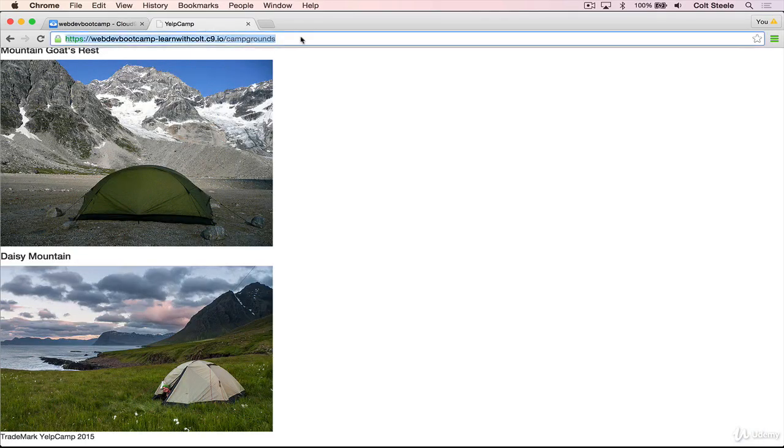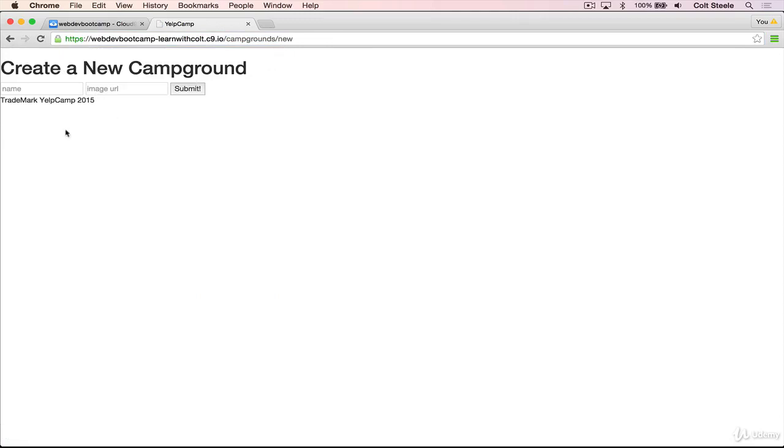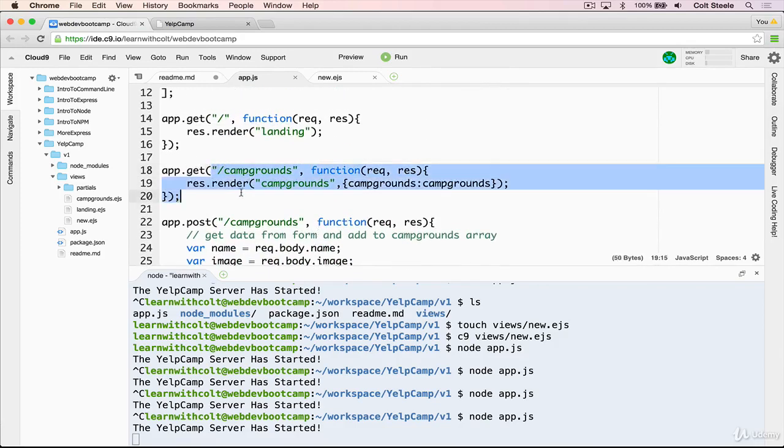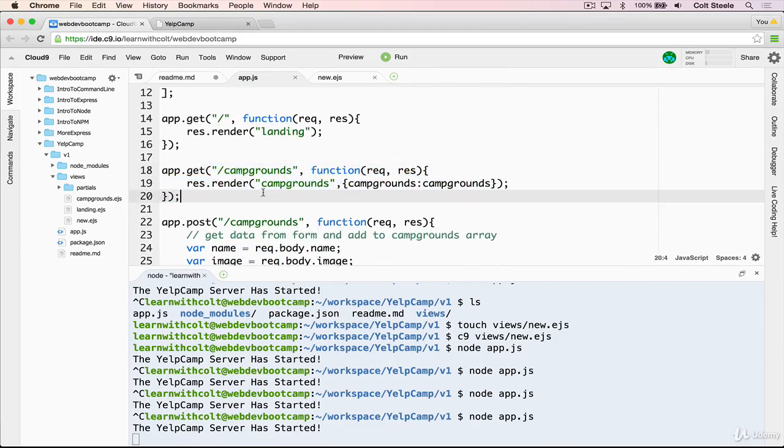So remember, campgrounds/new shows the form, which submits a post request to /campgrounds, which then in turn redirects us back to /campgrounds as a get, which then will show us all of the campgrounds using the campground template. It's a little bit of a complicated flow, definitely. There's a lot of moving pieces, but this is a recipe that we'll be following a lot.